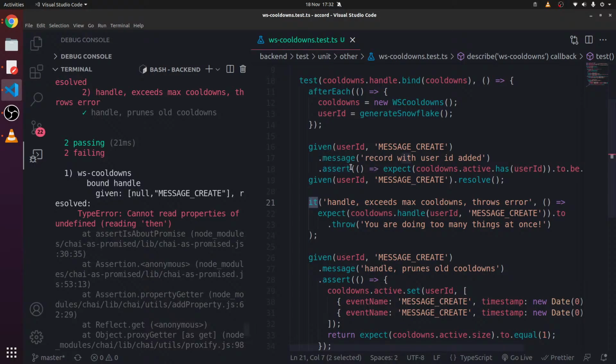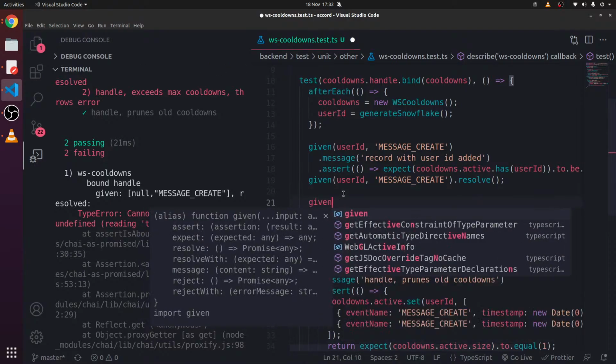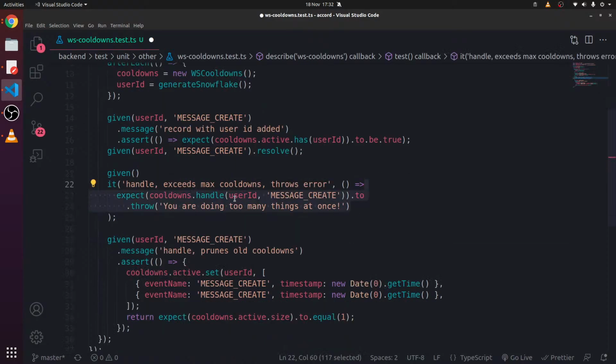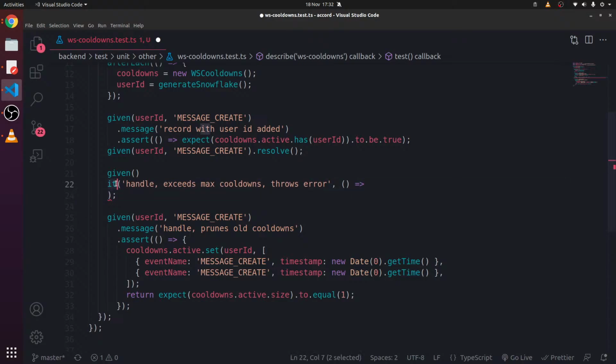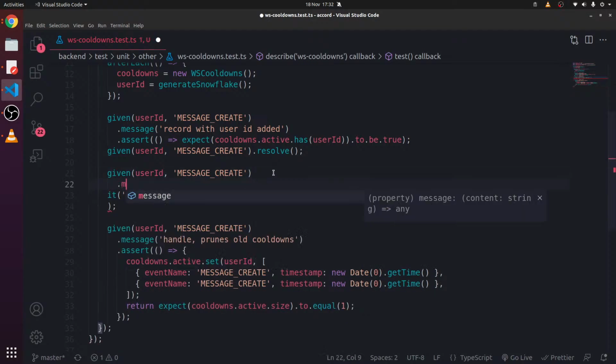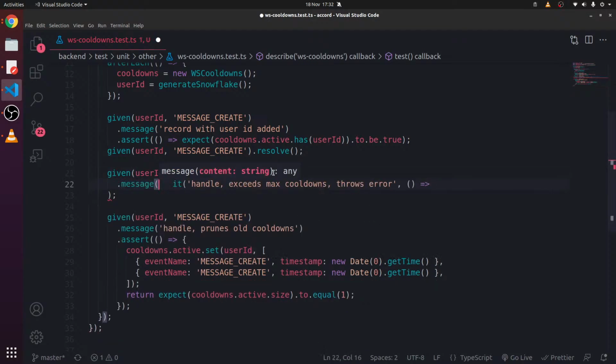Am I doing this right? Okay, I'm just going to refactor this first. So handle exceeds max cooldowns for this error. I've messed this up. So I just do this, and then I get rid of that. So message, that's the message here.